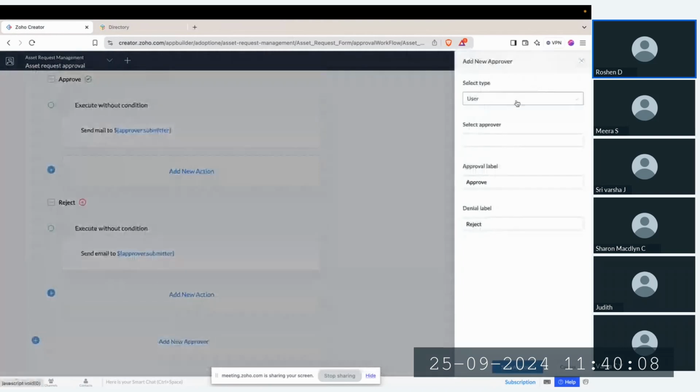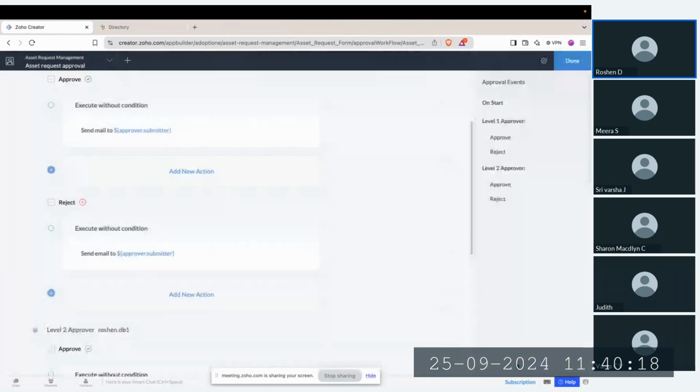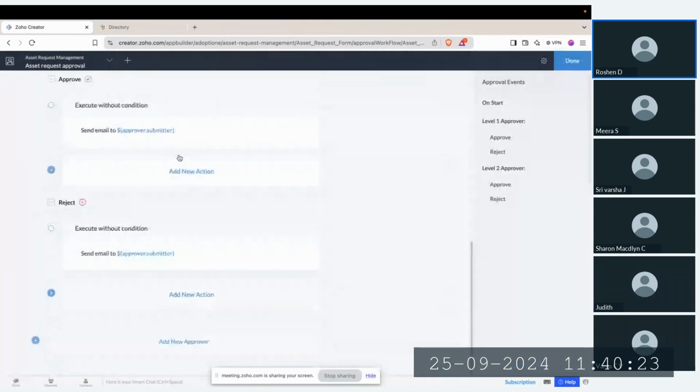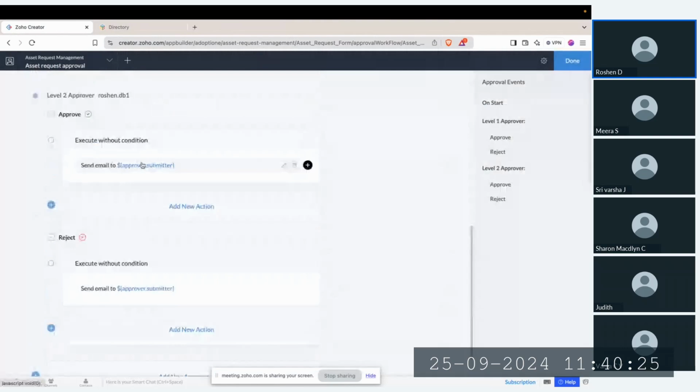here, I'll go ahead and add the level 2 approver, which will be Roshan.db1. And when the level 2 approver approves the request, the inventory has to be modified. So we'll write a workflow for the same as well.